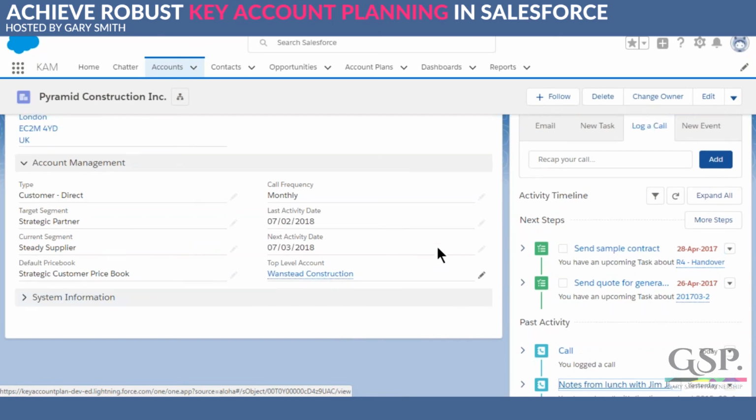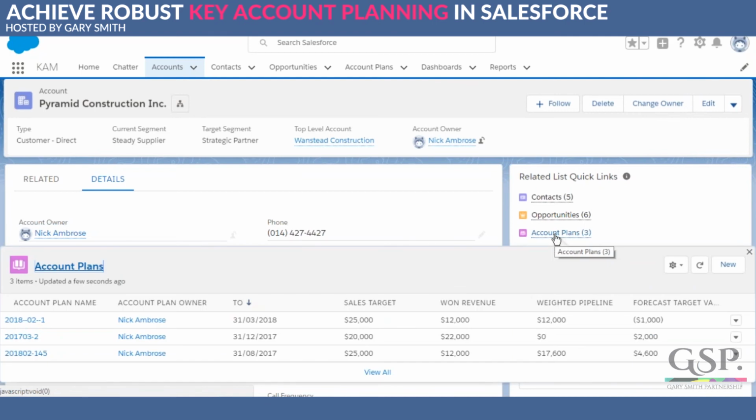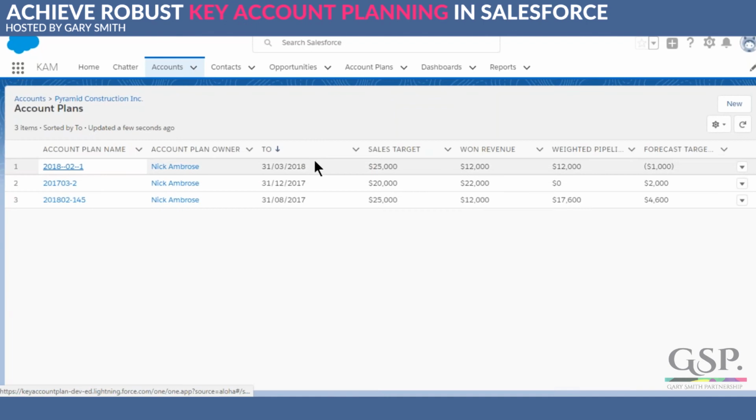So that's all very well. What do we do now? There are several ways you could record your key account information, your plan for dealing with this account, you could just create the fields here and type it in. What we've done is we've created a custom object called Account Plans. Let's have a look at the most recent one for this account.